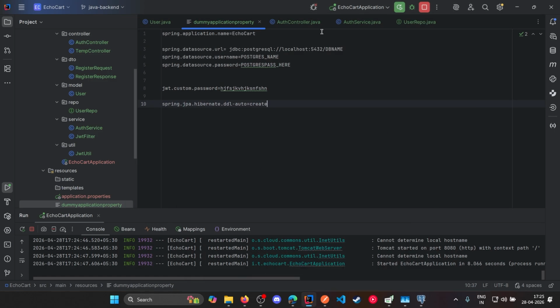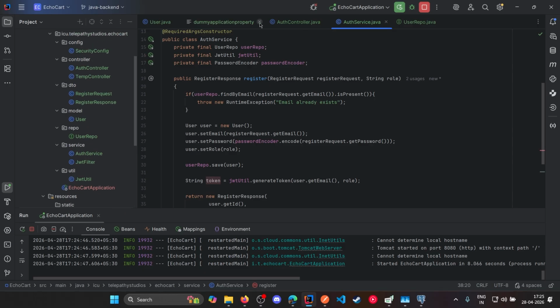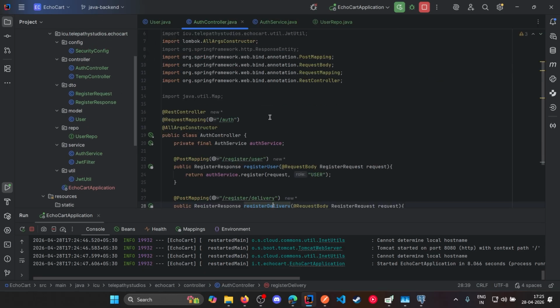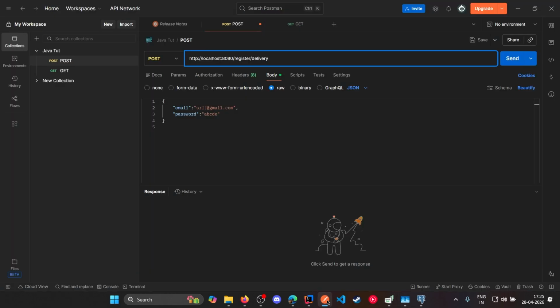Now let's try to access it. Let me check whether everything's right or not. Then you can close this. Let's try it in Postman. So we are registering a delivery user. What we just need is email and password. Okay, so let's just send it here.